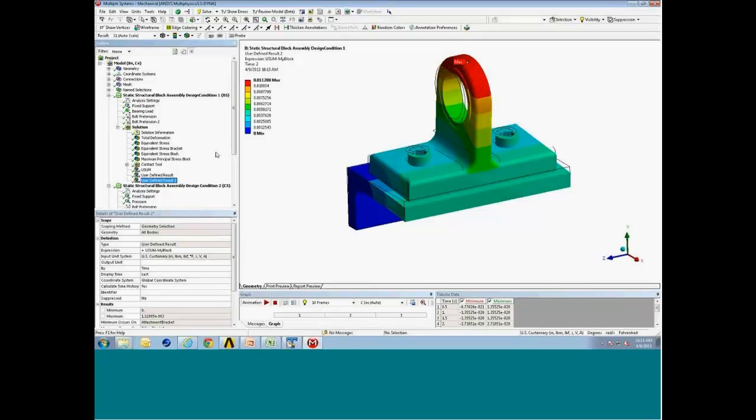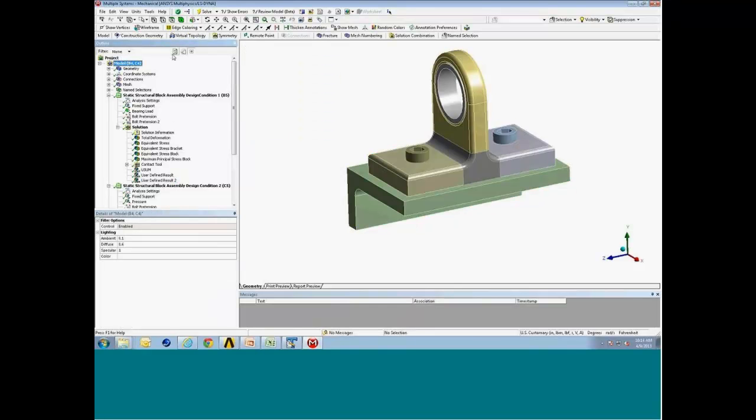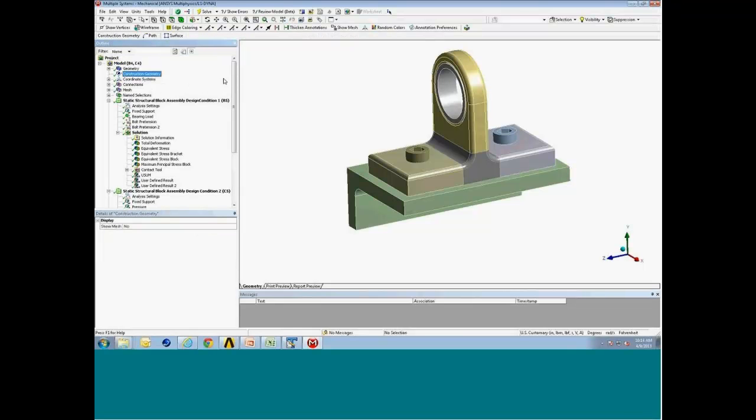Next thing I want to show is the ability to do path and surface plots. With path and surface plots, these types of results plotting operate on construction geometry. Some of you may be familiar with ANSYS Mechanical APDL and using path and surface plots. The way to do it in Mechanical is define some construction geometry and then scope your results to that construction geometry. So here we have a path, we have a surface.